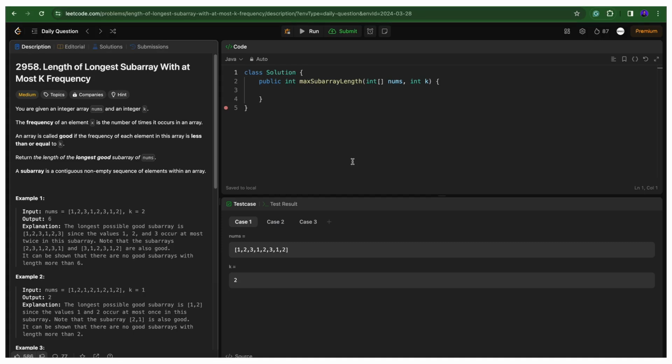So let's solve today's LeetCode challenge, which is length of longest subarray with at most k frequency. Let's read the problem statement first. We are given an integer array nums and an integer k. The frequency of each element x is the number of times it occurs in an array. An array is called good if the frequency of each element in this array is less than or equal to k. We need to return the length of the longest good subarray of nums. A subarray is a contiguous non-empty sequence of elements within an array.